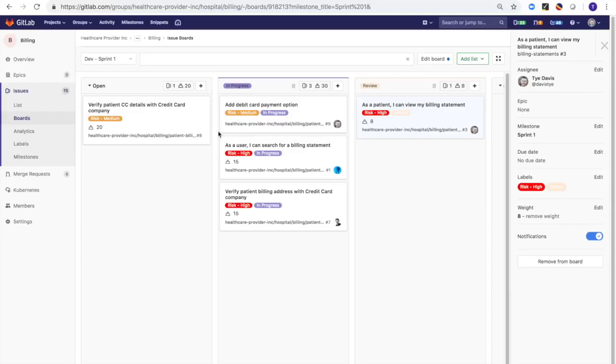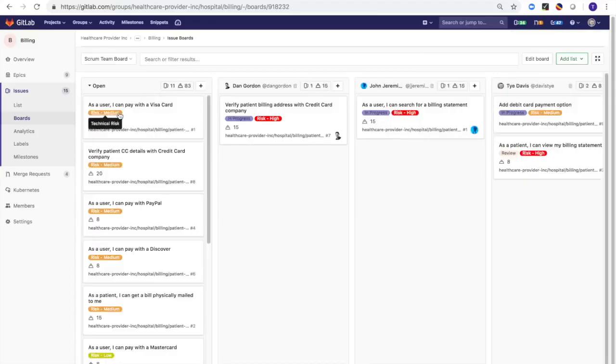So maybe as a Scrum Master or product manager, I want a high-level view of what's going on with the team or who's working on what. I can come over here to this team board view. I can see what Dan's working on, what John's working on. I can see what Ty's working on. He has one in review. He has one in progress. That's good. He doesn't have two in progress. We'd rather have Ty working on one item in progress and not working on multiple. So that's in review, and hopefully that moves to closed.